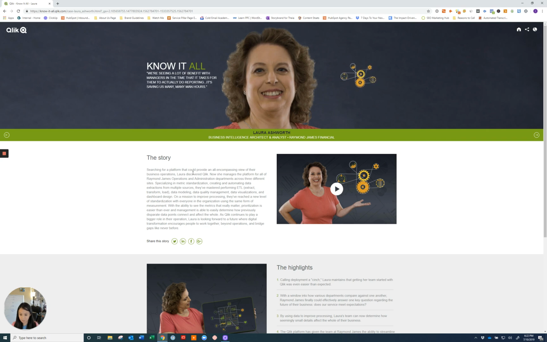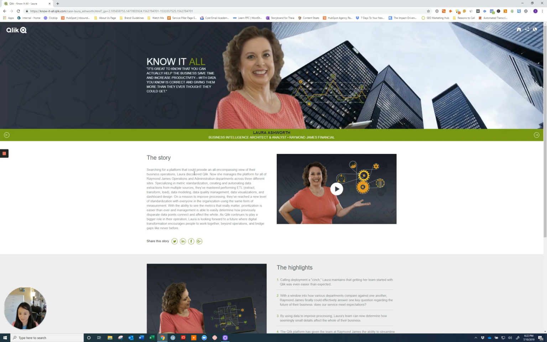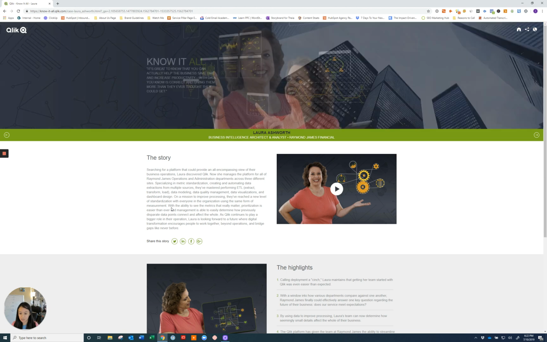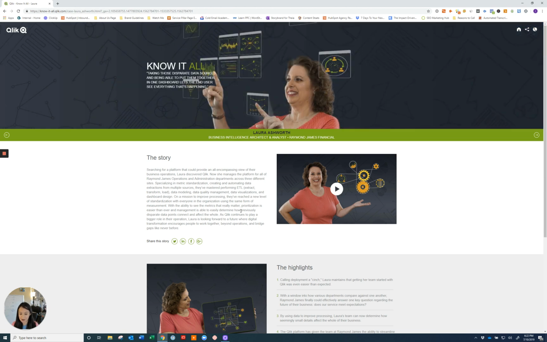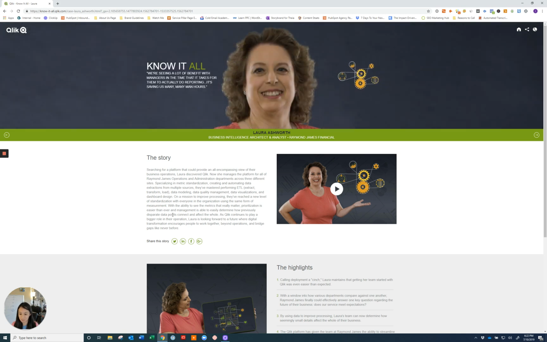So she was searching for a platform that could provide an all-encompassing view of their business operations. Laura discovered Click. And the solution is, with the ability to see the metrics that really matter, prioritization is easier than ever, and management is able to easily determine how previously disparate data points connect and affect the whole. So that's their problem solution.